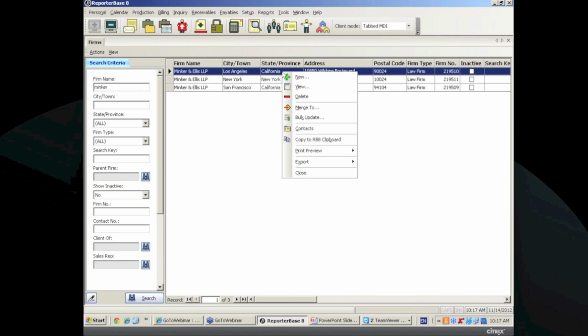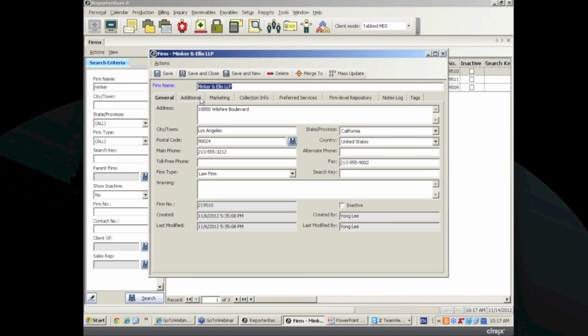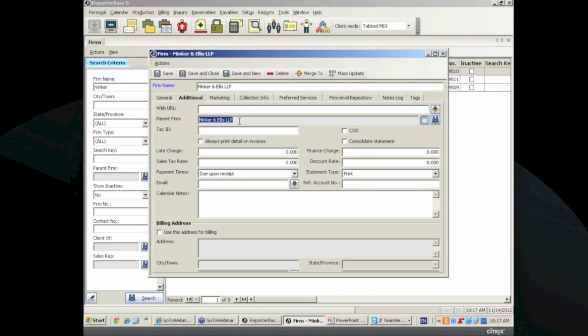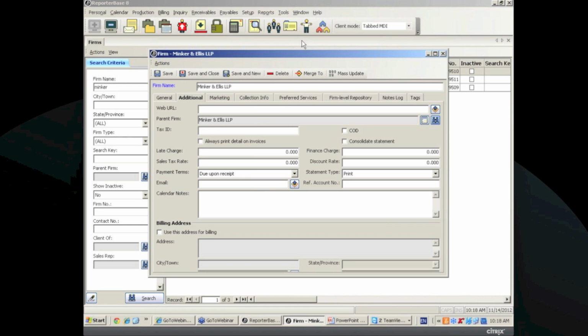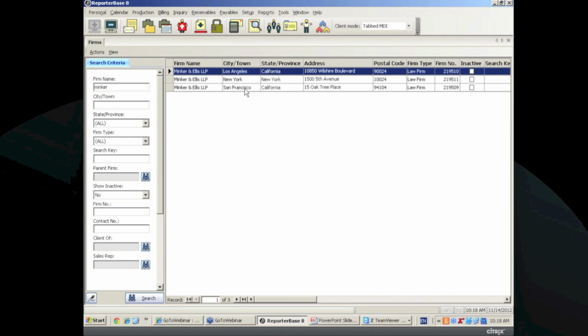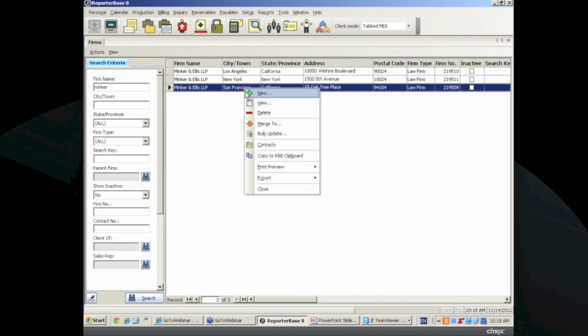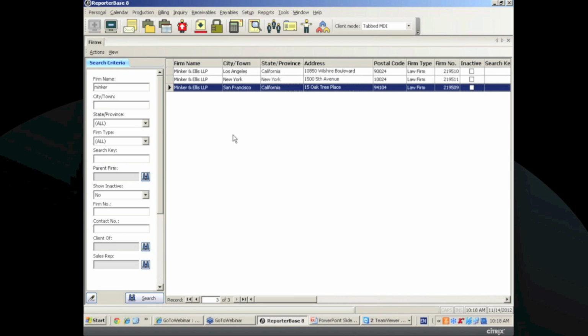So you go into each firm, and in the additional tab, there is a field called parent firm, and you pick the actual parent firm. So you type Minker here, and you say, this is the actual parent headquarters. You select that, and you do that for every one of them, including the headquarters. So all 3 will have a parent firm entered. Now, once you do that, let's go over to calendar. But before I do that, let me copy this to my clipboard so I don't have to retype it.